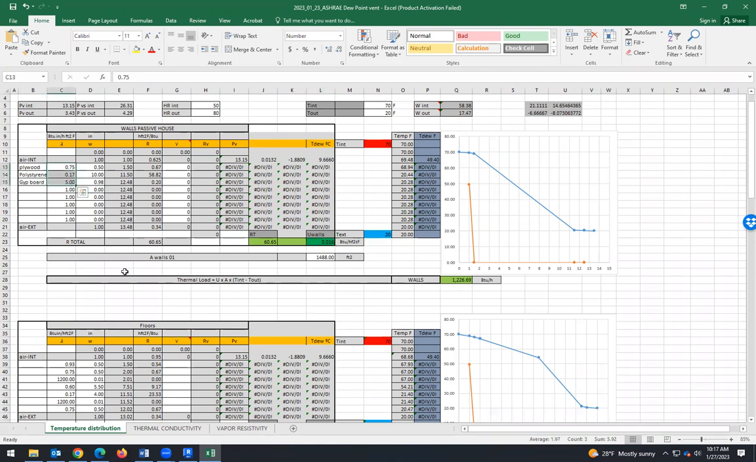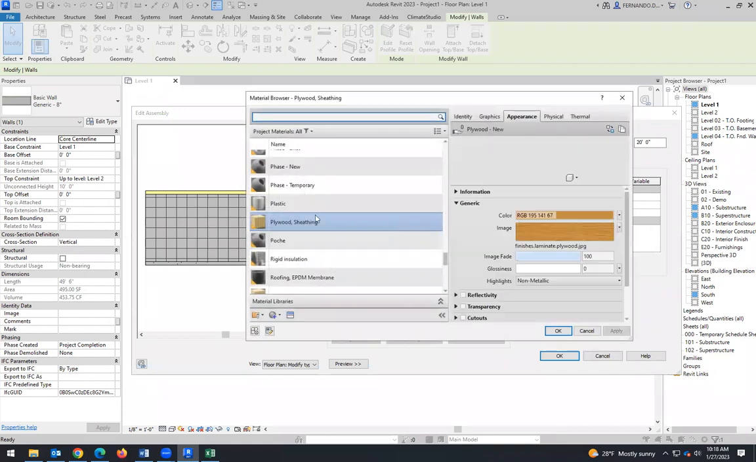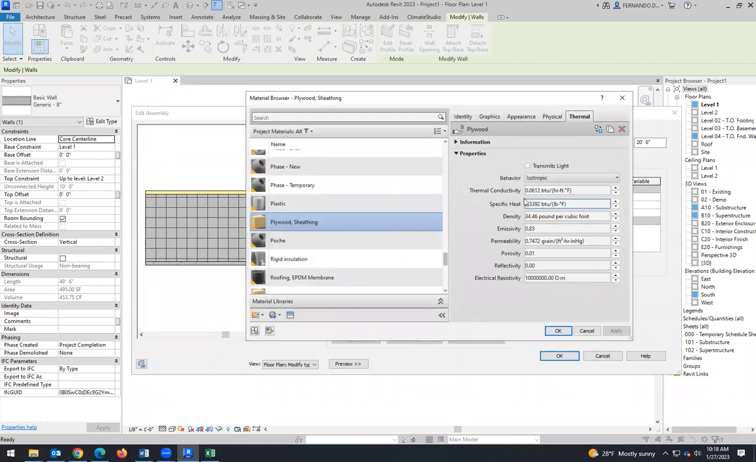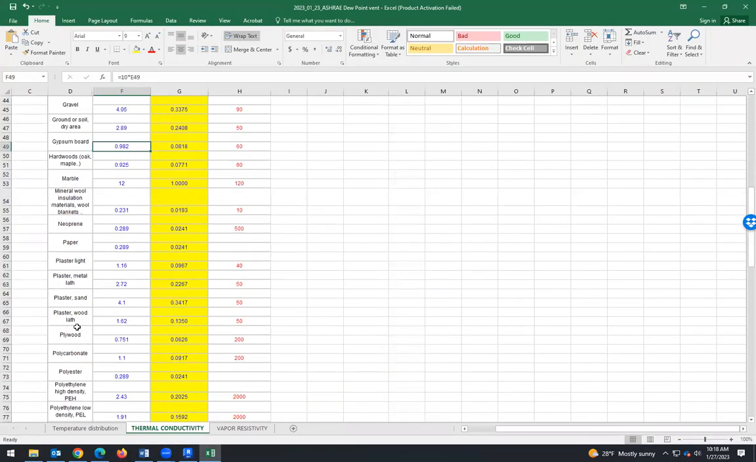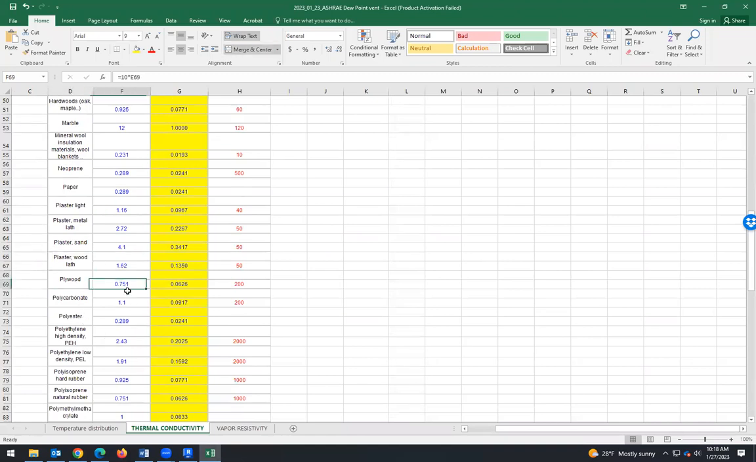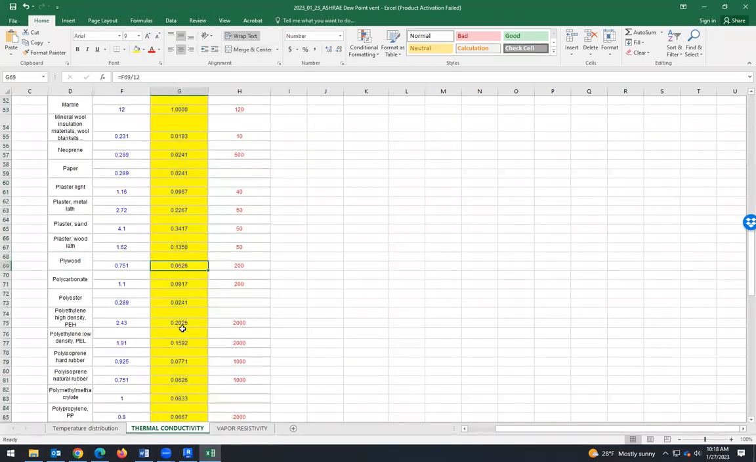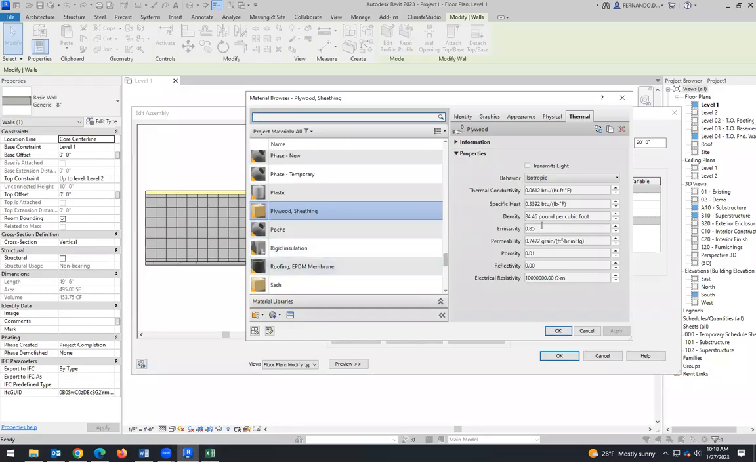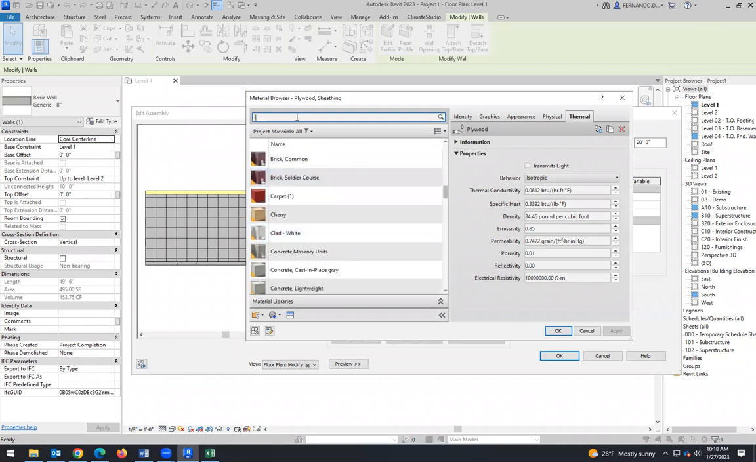Why? Because the thermal conductivity can be different. So can we find out thermal conductivity of plywood in REVIT? Yes, we can. If we go to thermal properties, the thermal conductivity here is 0.0612. What is the thermal conductivity of plywood here? Plywood. Okay, so it's not this one. Remember that for REVIT units, we have this column, the yellow column here, okay? So the plywood, it's 0.062. So I think it's the same, 0.061, 0.062. I think the difference is going to be in the rigid insulation.